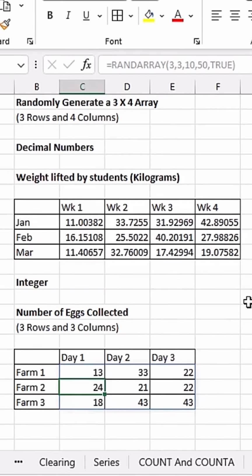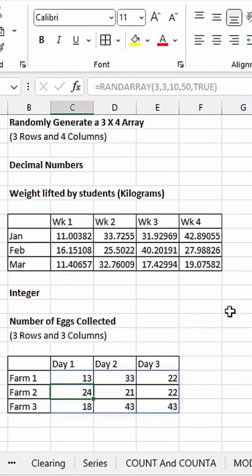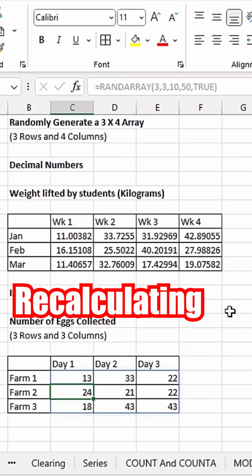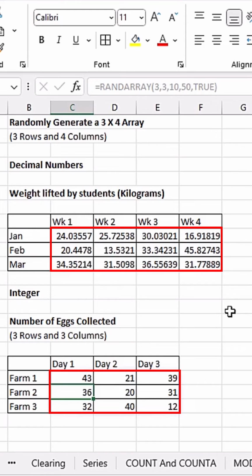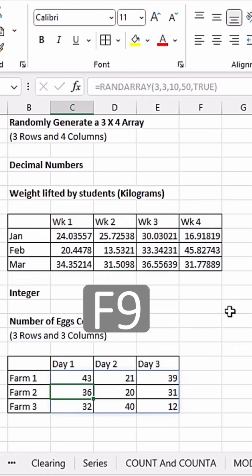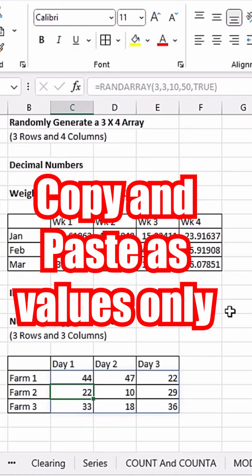Now the RANDARRAY function is also one of the volatile functions we have in Excel. That means when I hit F9, it will keep on recalculating. So let's try that. F9, it will recalculate. F9, you can see a new set of random numbers being generated when I hit F9. If you don't want it to recalculate, you need to copy those numbers and paste them as values only.